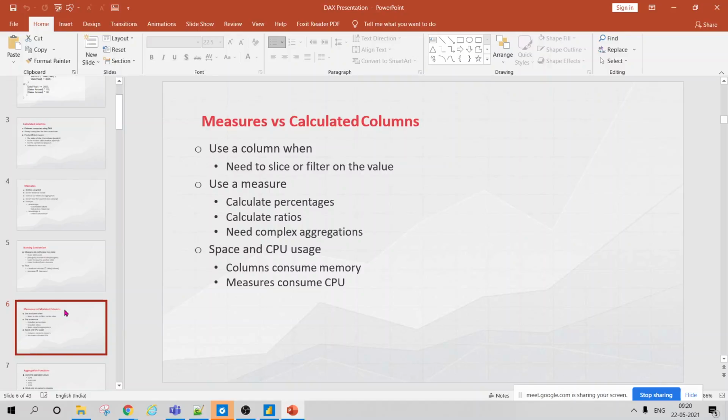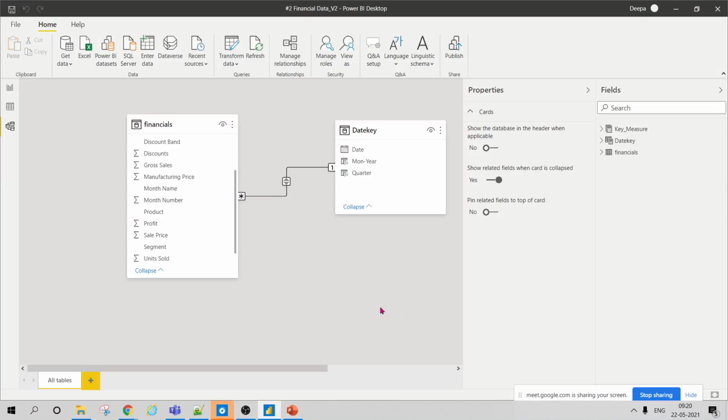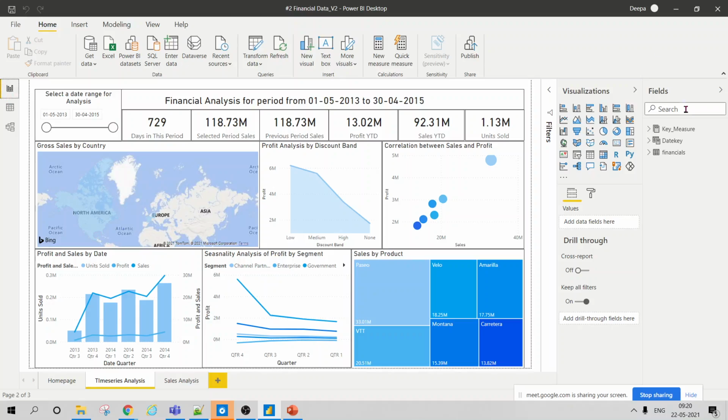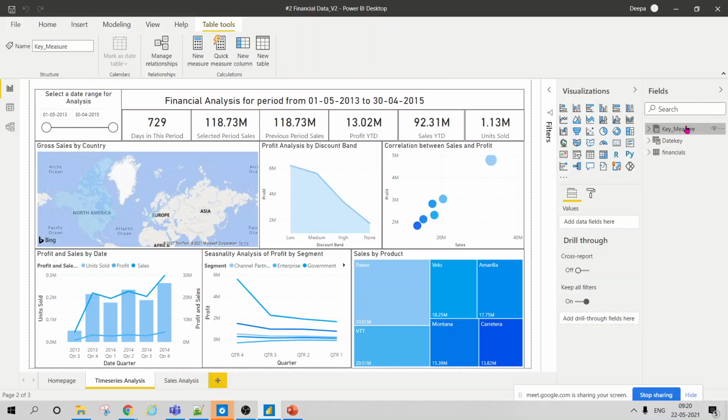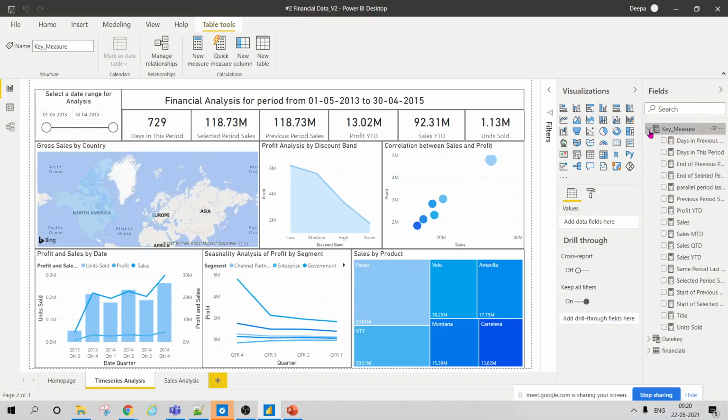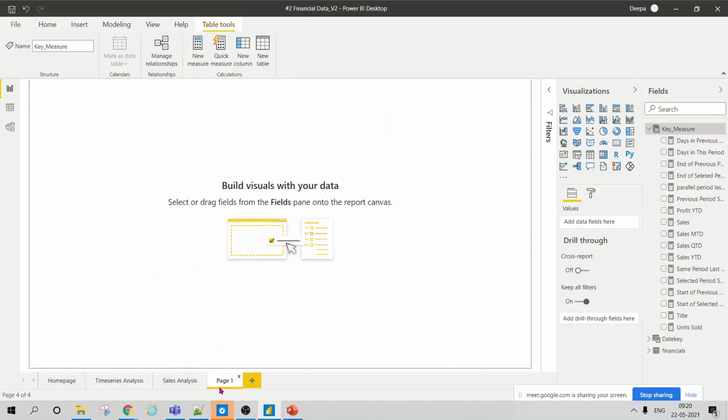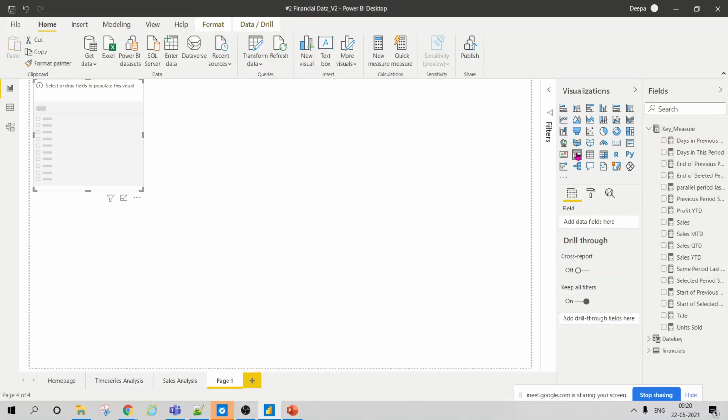Okay, so when you calculate measures and columns, you use a column when you need to slice or create a filter, because creating a filter on a measure is not possible. Like suppose here I have created multiple measures, like days in period and so on, but I cannot create a filter out of it. So this is not possible.